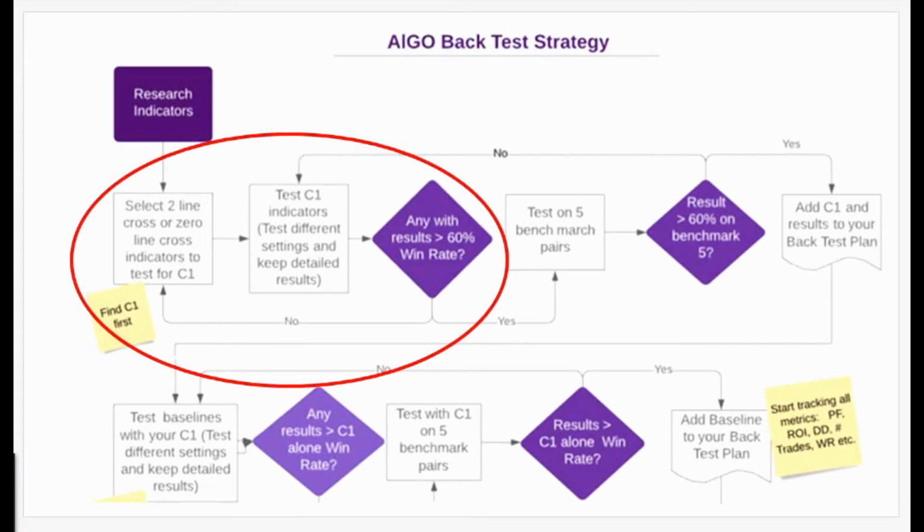So hang with me here as I walk you through step by step in a little more detail. Again, it seems a little overwhelming, but if you just take it one step at a time, it's not too bad. So if we go back to the backtesting strategy, this flowchart gives you the process.